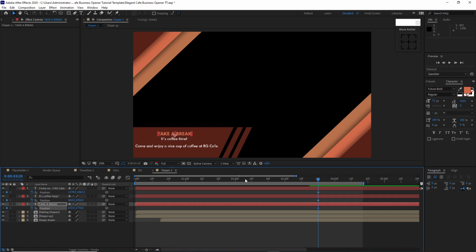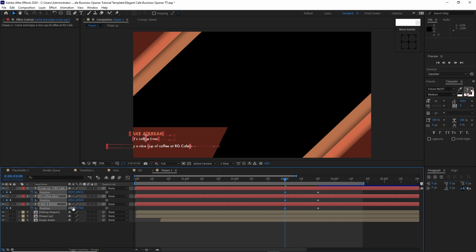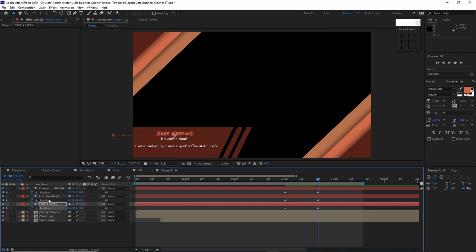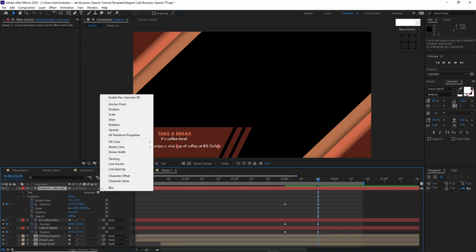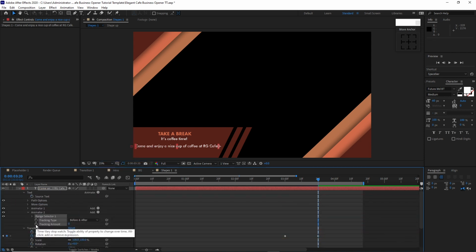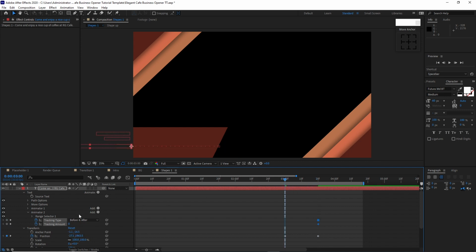Move back my playhead to about 3 seconds. And I will highlight these 3 text layers. And I will drag it on the left side until it's not seen on our canvas. Then I will highlight this text layer and expand it. I will add tracking on it. Hit the stopwatch in here to create a keyframe. Move back my playhead to about 3 seconds and increase the tracking amount.